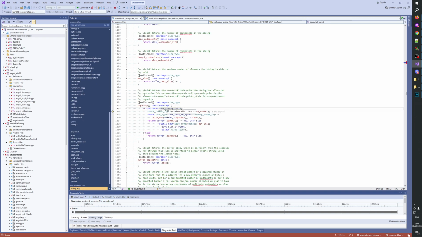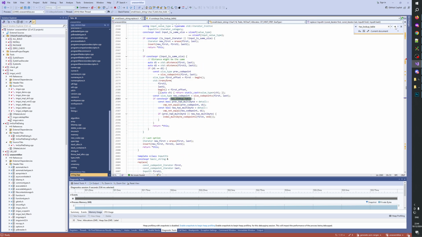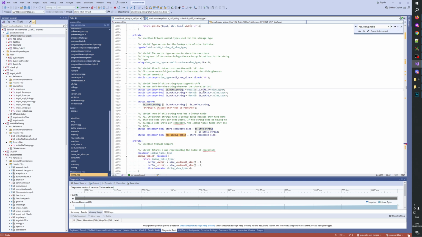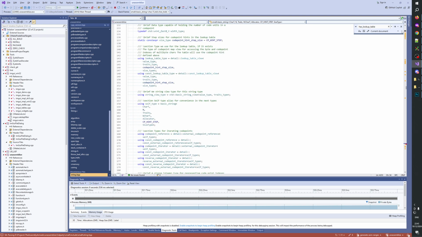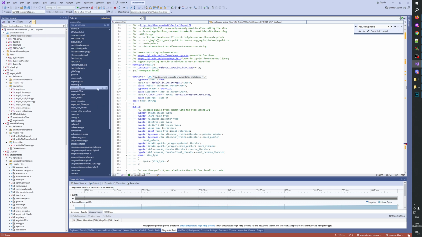Has lookup table is true. Still true. Why is this still true? Didn't we, we tried so hard to get rid of this. Didn't work. Has store code point size is true. Is UTF-8 string is true. Huh. Yeah, okay. Maybe we need to do it differently.